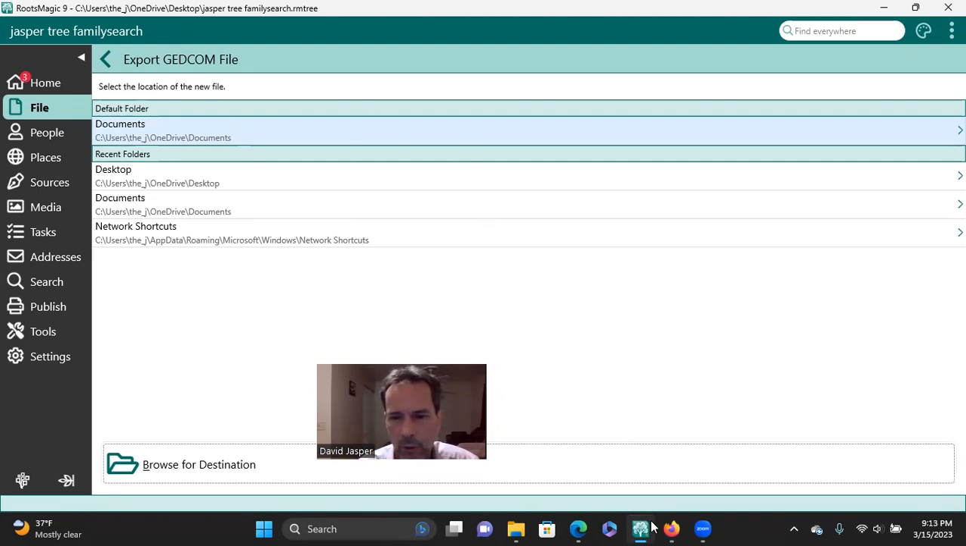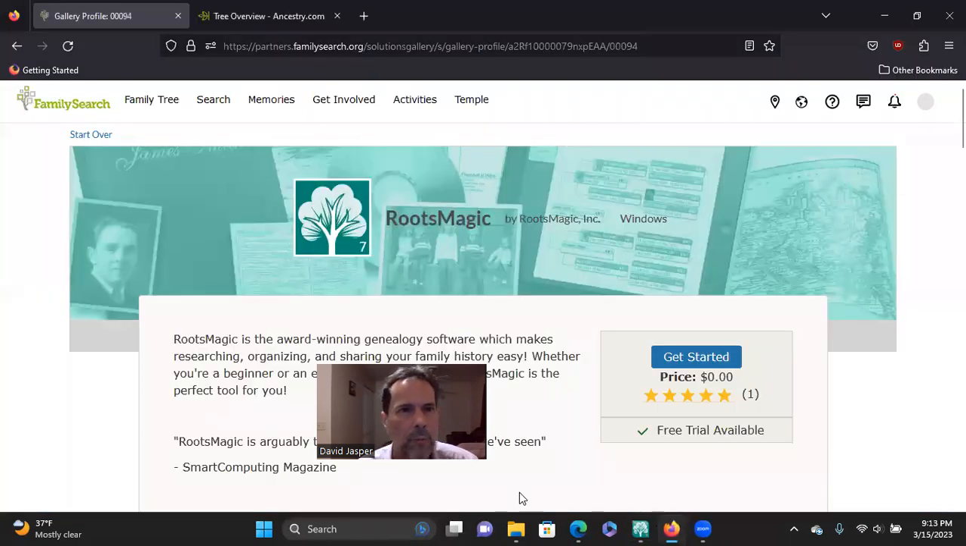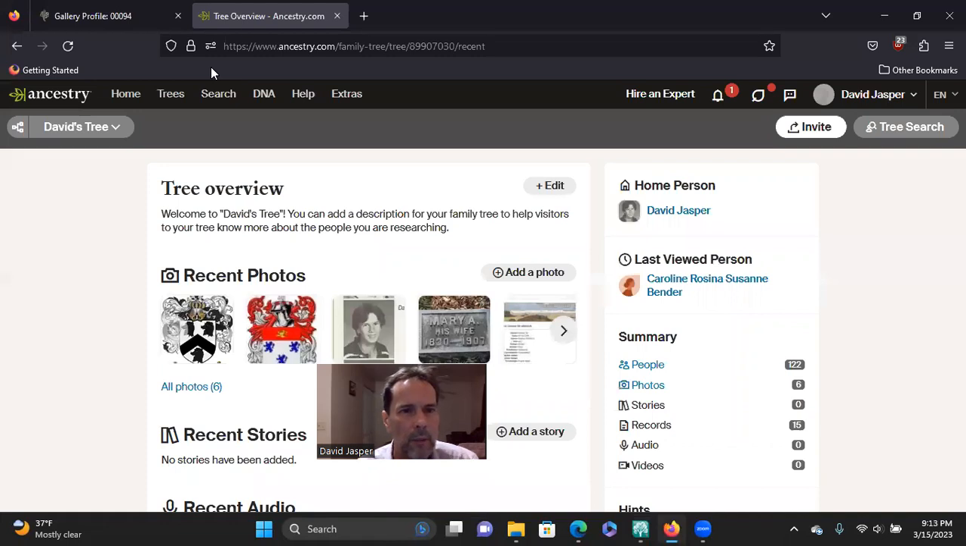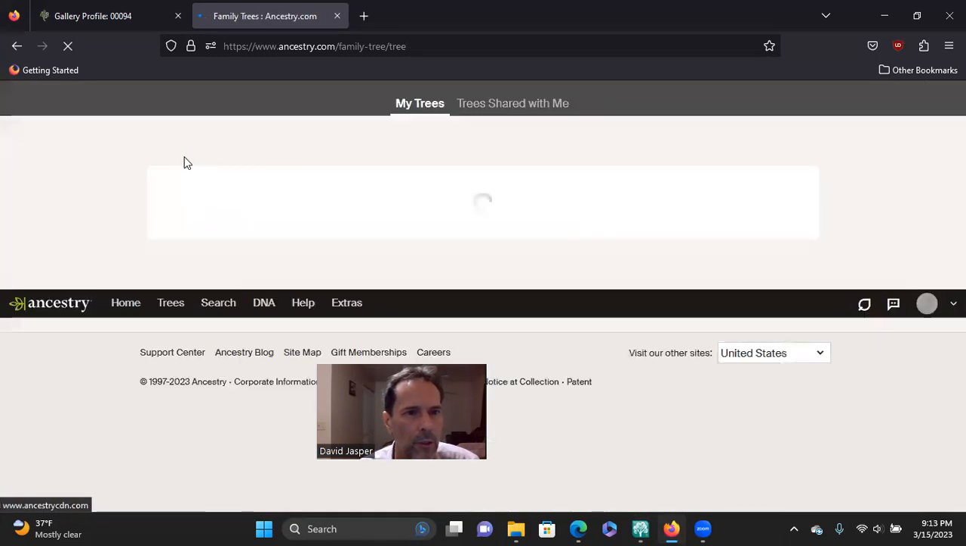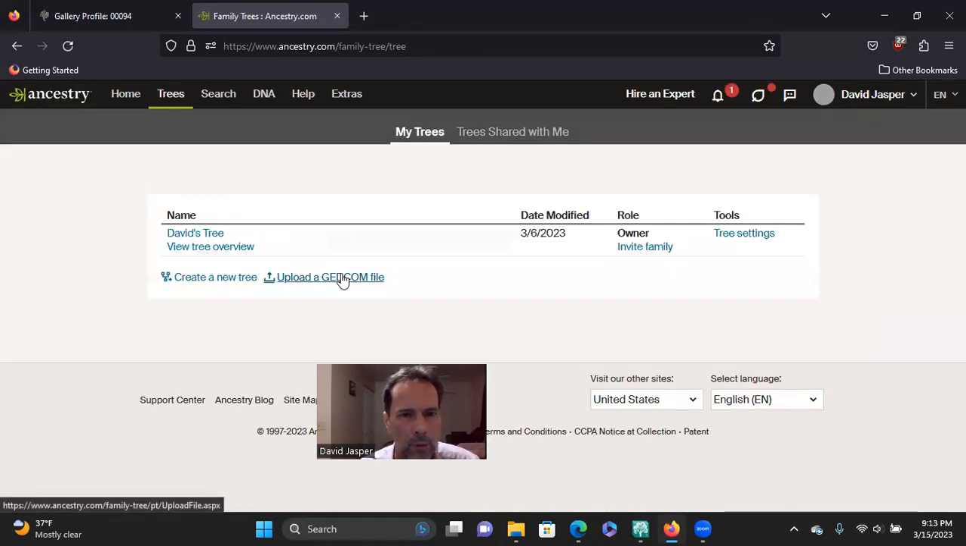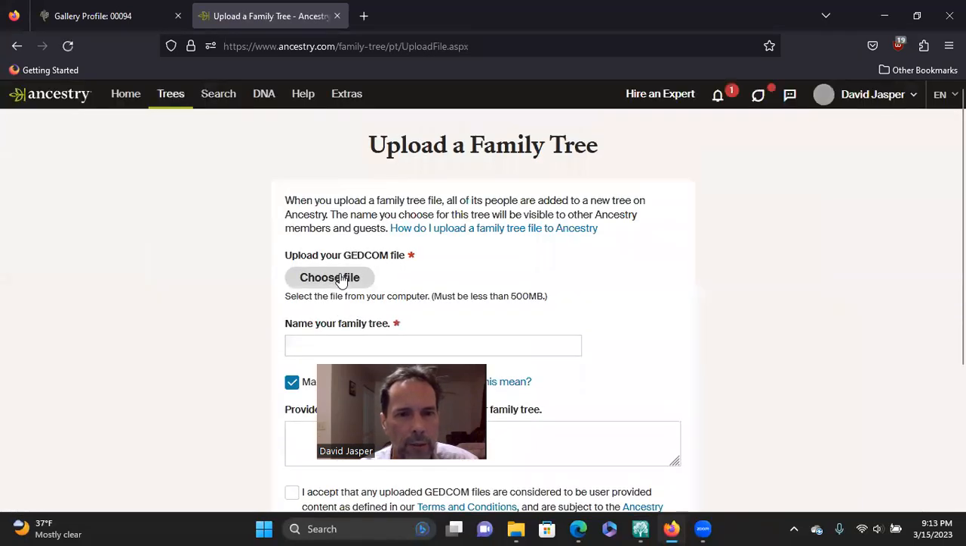And then what you'll do is go back to Ancestry. And you can see I just have the one tree, right? David's tree. Got 122 people in it. So I want to try to get this other tree from RootsMagic now. So we'll go into create and manage trees. And then you remember there was the upload GEDCOM file. So we'll click that.